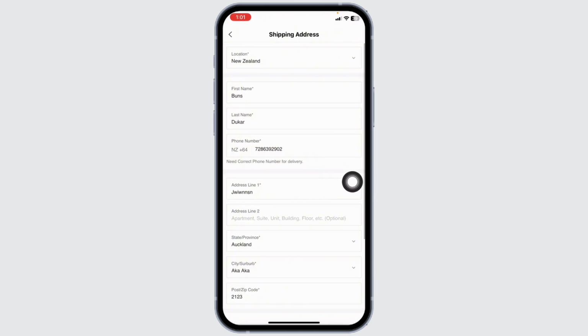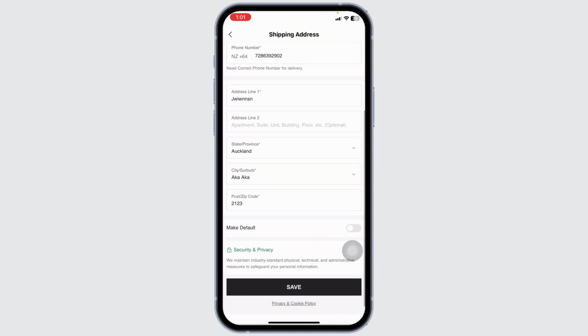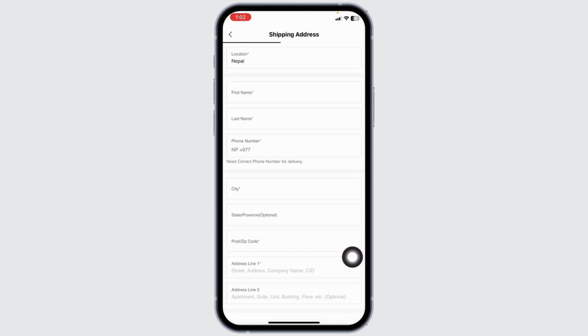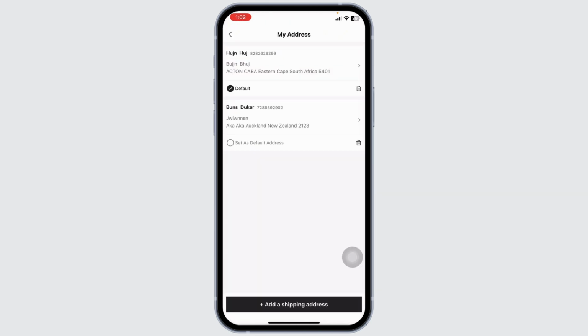Now from here you can make changes and click on save. If you want to make this address the default one, you can toggle on this option and hit back. If you want to add a new address, click on the option of add a shipping address. Now you can fill these. So this way you can easily change address on Shein account.